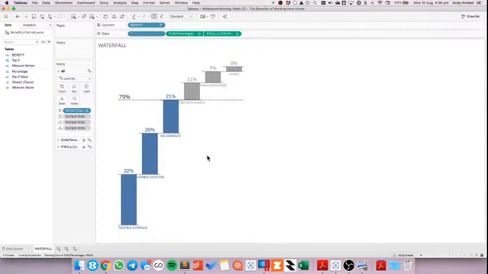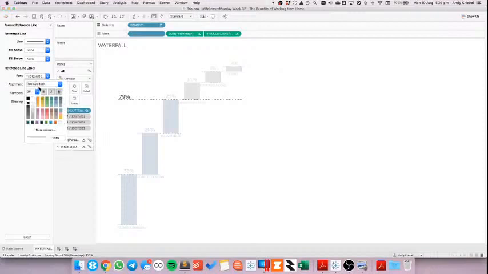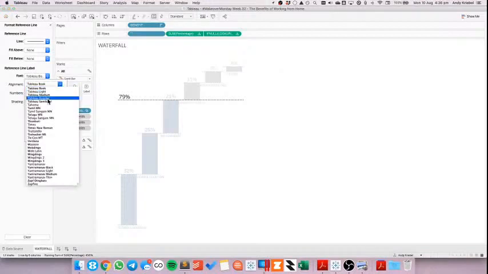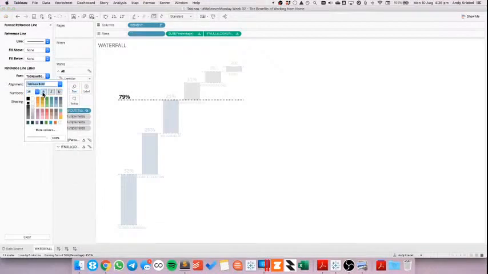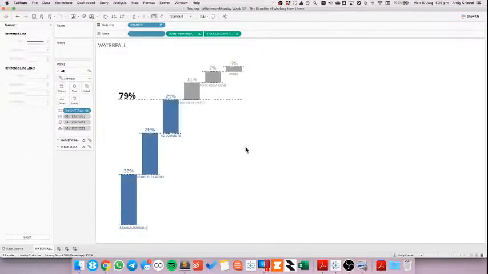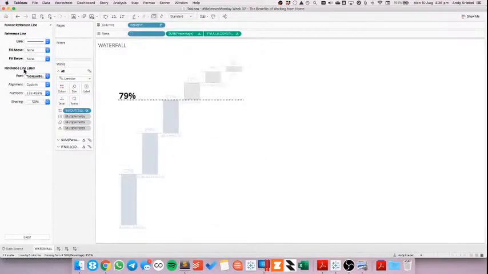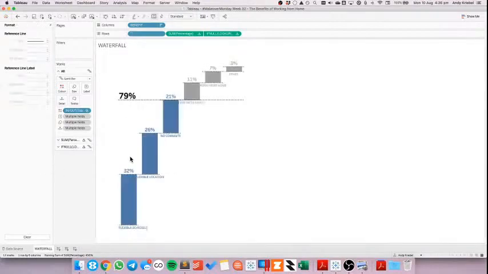Right. So I'm going to format this again. I want this to be a nice big font, so I'm going to make it maybe Tableau bold, maybe 24, something like that. And then I'm going to make it blue to match, or no, wait, I want to decide on what colors I want to use.